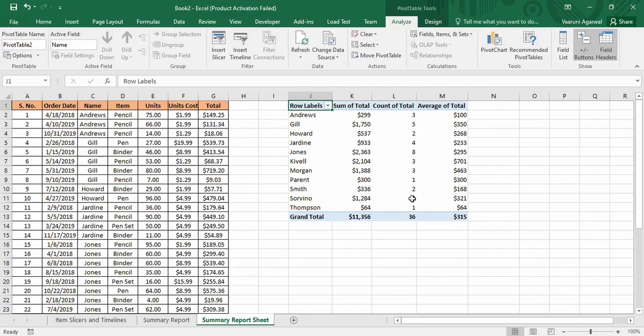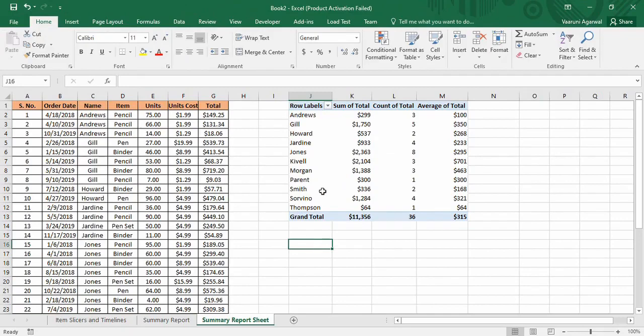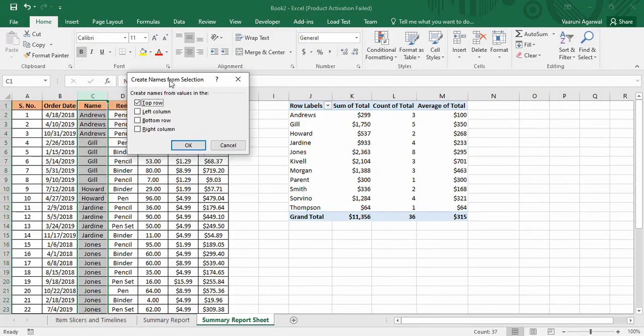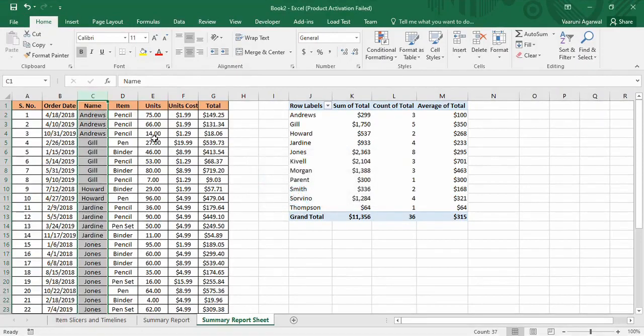Okay, now what if you do not want to use a pivot table? Then how can you create a summary report? So first of all, you've got to select the item or the column name with which you want a criteria for that. So you've got to select this whole column name, then press Ctrl Shift F3 from your keyboard. This will bring up this dialog box, and make sure the top row is selected. We are creating a named range over here actually, and then click on OK. So you can see that a name has been created.